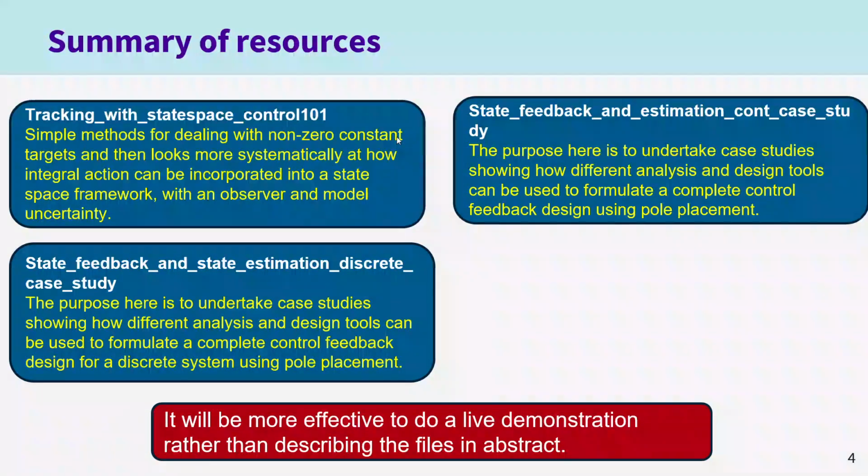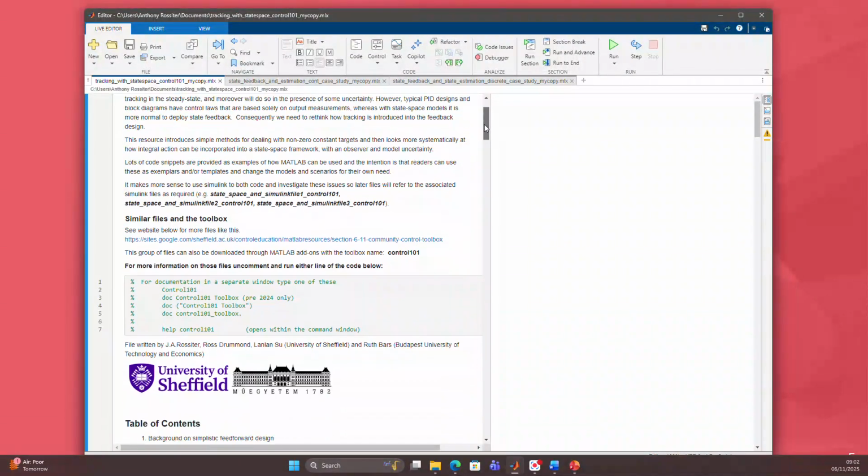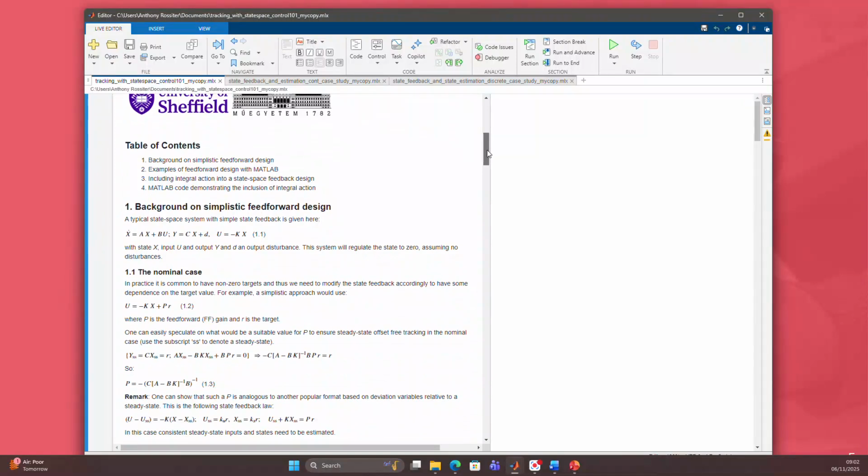As ever, it's more effective to do a live demonstration rather than just talking about the files. So first, this tracking file. The tracking file deals with the fact that earlier files hadn't really given offset-free tracking.